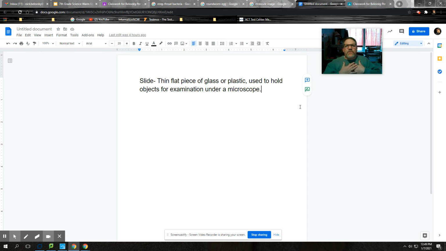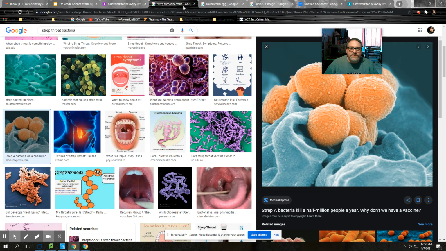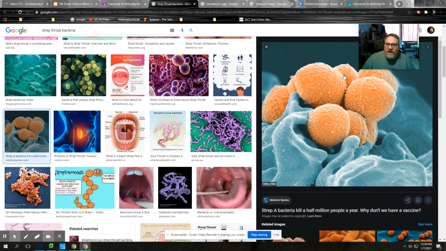Why are microscopes so important? How are they important to me today? Well, let's say, for example, those of you that have had strep throat, or ear infections before, doctors use microscopes and cultures. This right here is what strep throat bacteria looks like. It's called streptococcus, and this is what gives you a sore throat. So microscopes are used in the medical field in order to identify bacteria, what is making somebody sick.